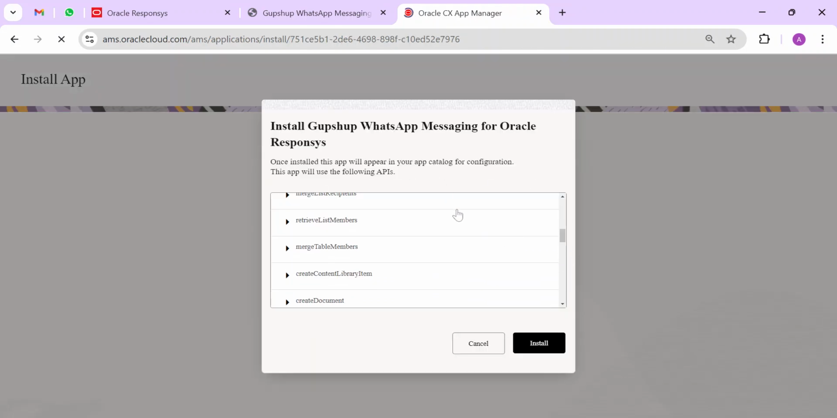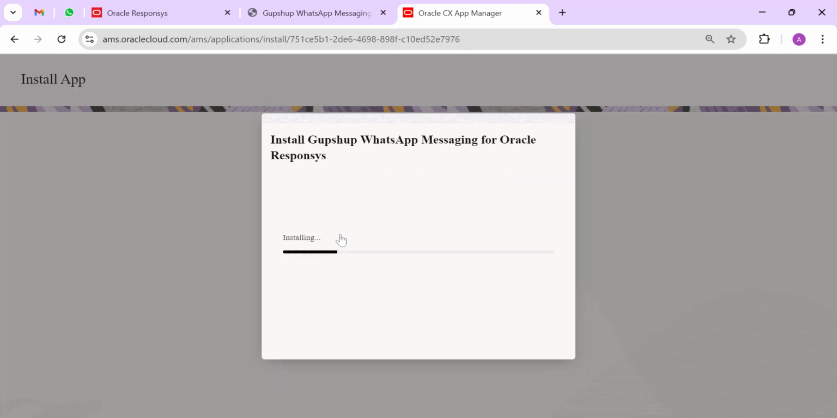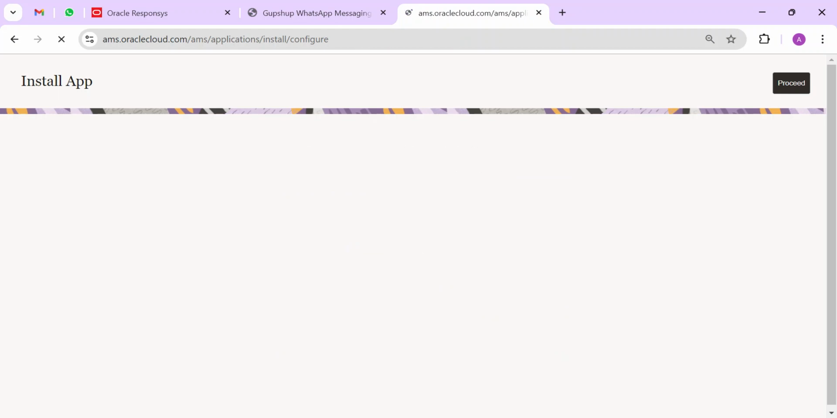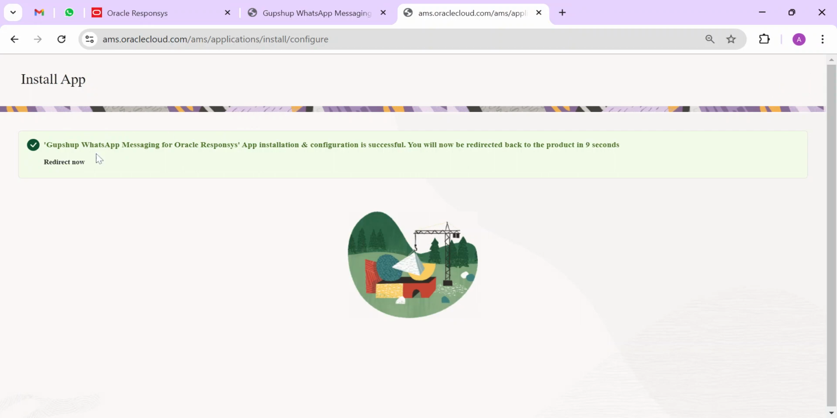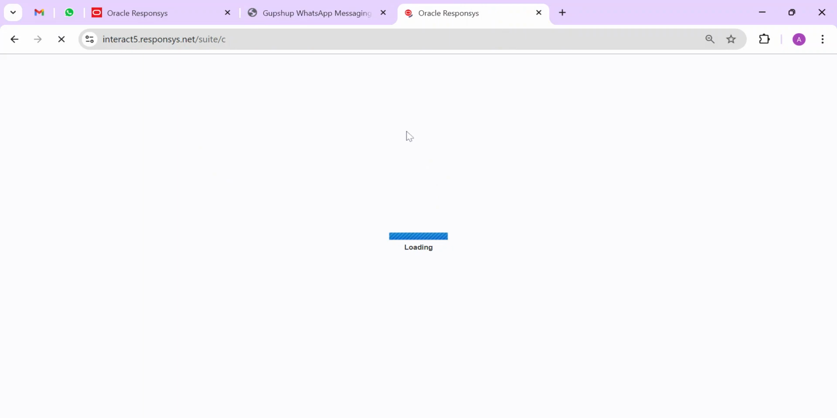Once you click on the continue button, you will get all the API list. Now click on the installation button. After installation, it will ask you to add the account details, or the Gupshup account details. If you do not want to add them here, you can skip this page and just click on proceed. Once you click on proceed, as you can see, the app is installed successfully. It will redirect in 10 seconds, or you can directly click on the redirect now button. It will redirect you back to the Oracle Responsys dashboard.